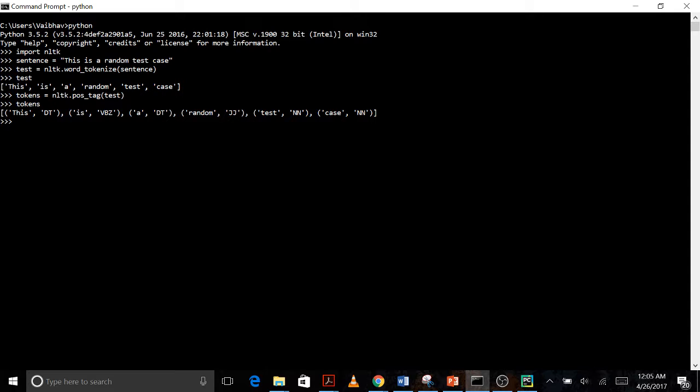I've already imported the Natural Language Toolkit library that comes integrated with Python. Let's say, for example, I have a variable that is a sentence, and it's a random string. I'll start with the test variable, where I'll store the tokenized parts of the sentence. So let's do the same thing again: nltk.word_tokenize, and I'm passing sentence as the parameter.